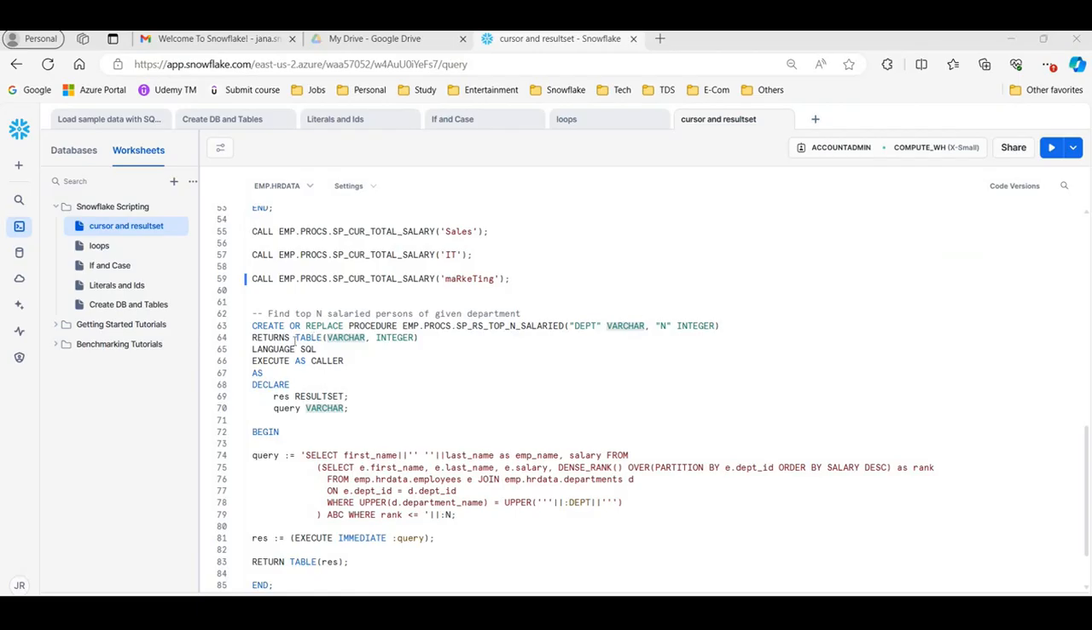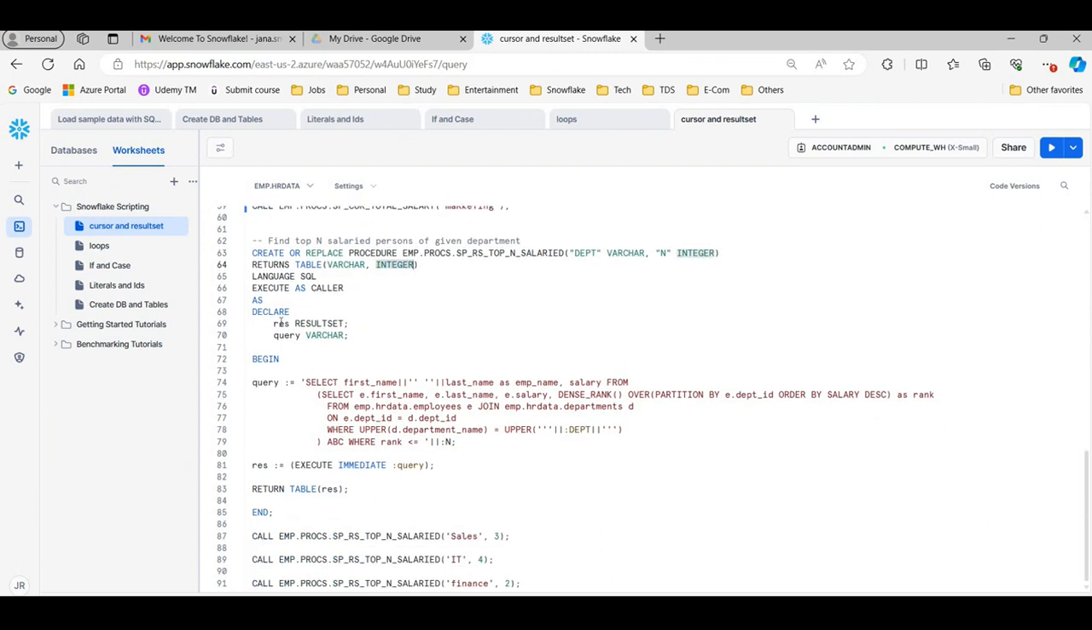So that's why I'm returning a table of employee name of varchar type and his salary of integer type. Here I am declaring only two variables: res of result set type, and query of varchar type. I am writing one SQL query that will get the top three or top n salaries.